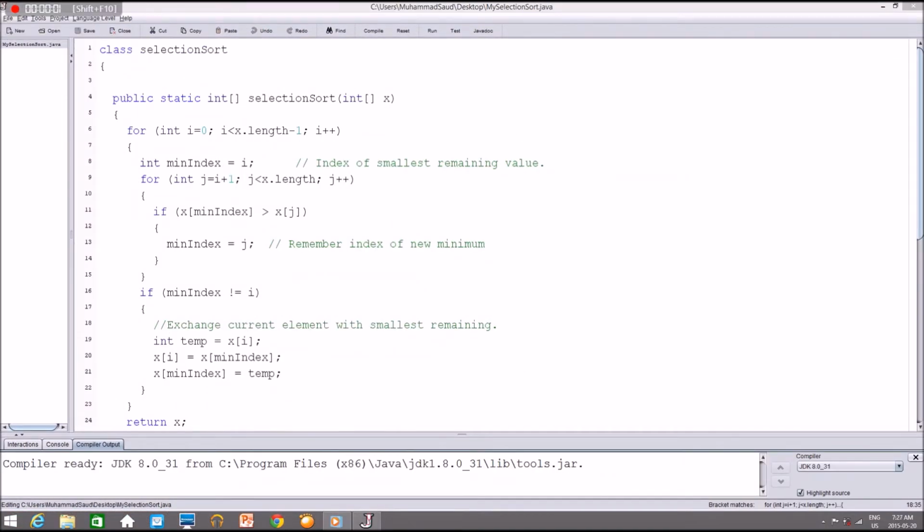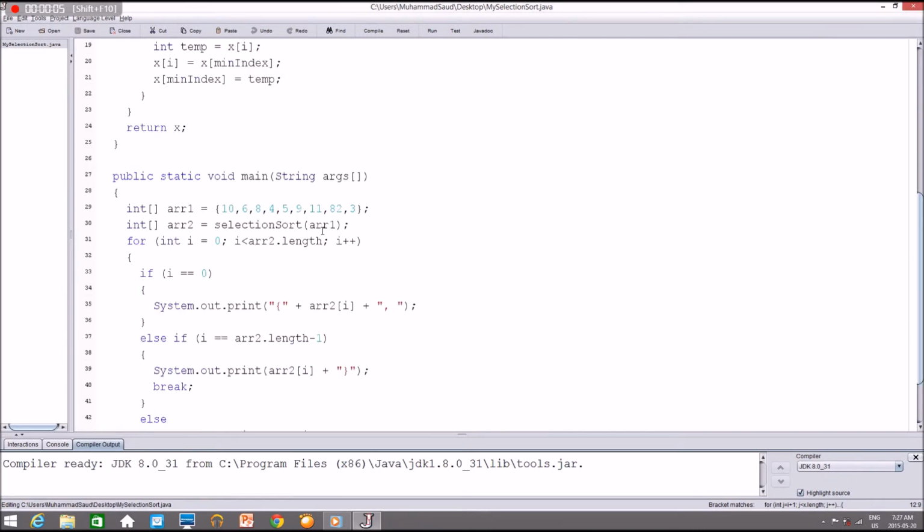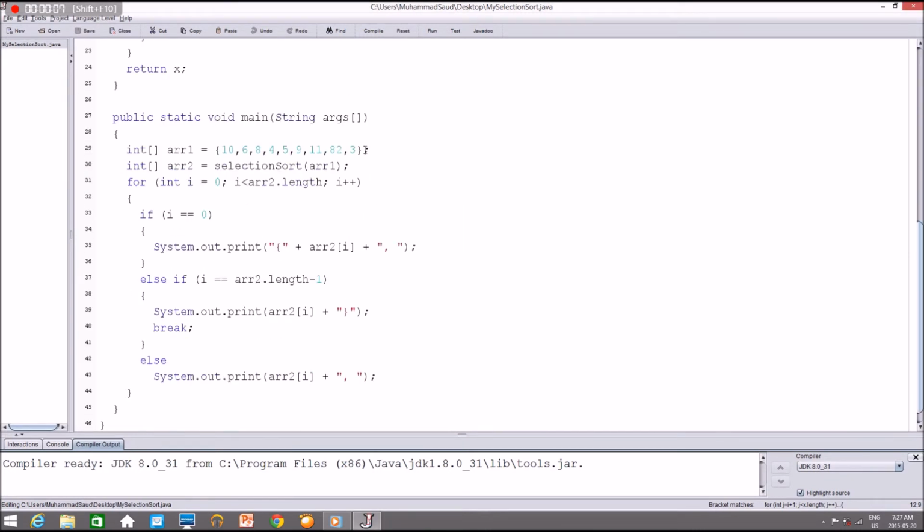Let me show a little example of how this actually works. I made a little section of code at the bottom where I have two arrays. The first array has the values of 10, 6, 8, 4, 5, 9, 11, 82, and 3. The second array is basically just a sorted version of the first array using selection sort. And then I made a for loop to print out the whole array.